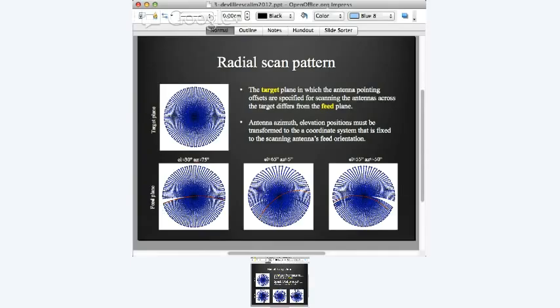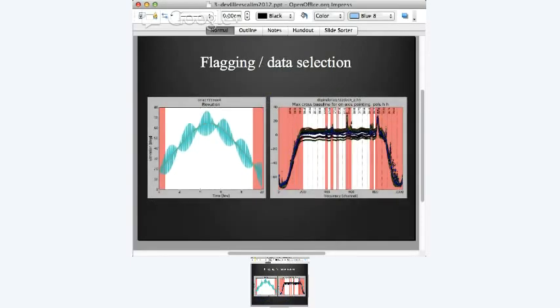So this just shows flagging. These patterns that you see here are, this is elevation in that direction and time in this direction. So this is one scanning cycle and then another scanning cycle and so on. It's quite a long observation. And then your spectrum, you can also flag. This allows you to, for example, select a particular set of elevations that you're interested in.